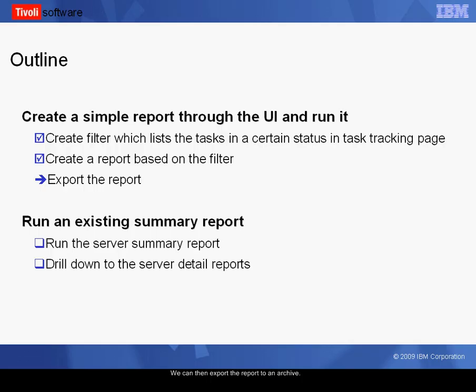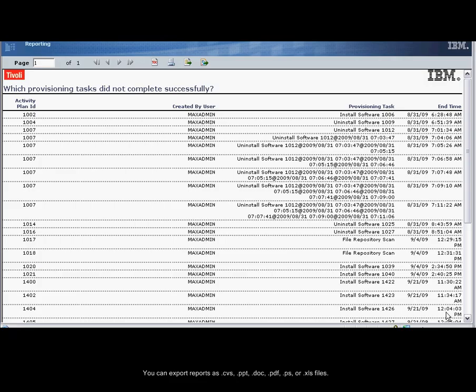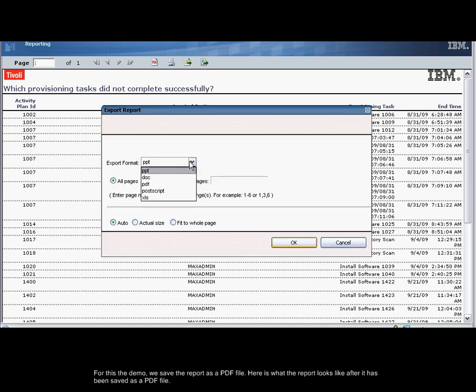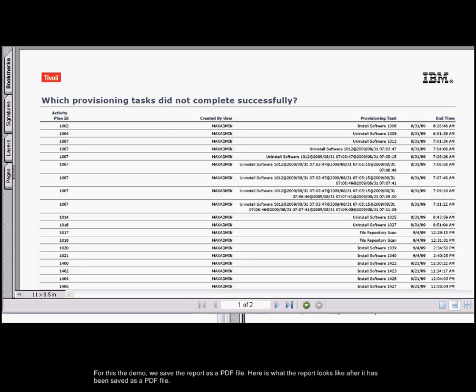We can now export the report to an archive. You can export a report as a comma-separated file, a PowerPoint file, a Word document, a PDF, a PostScript, or an Excel file. For this demo, we have saved the report as a PDF file. Here is what the report will look like after it has been saved as a PDF file.